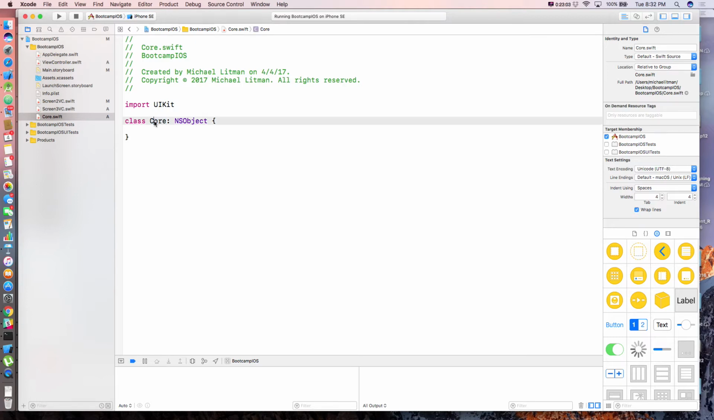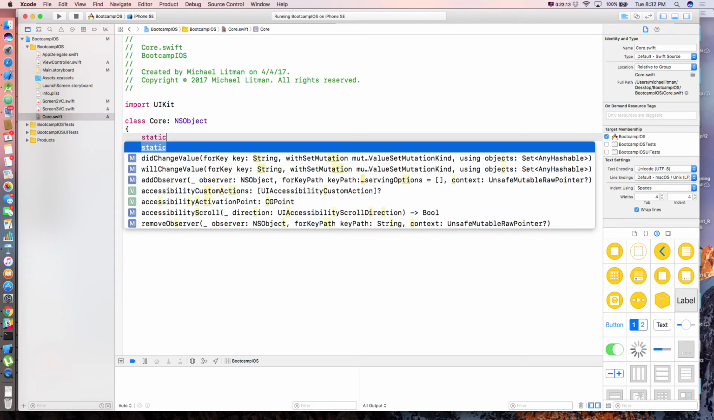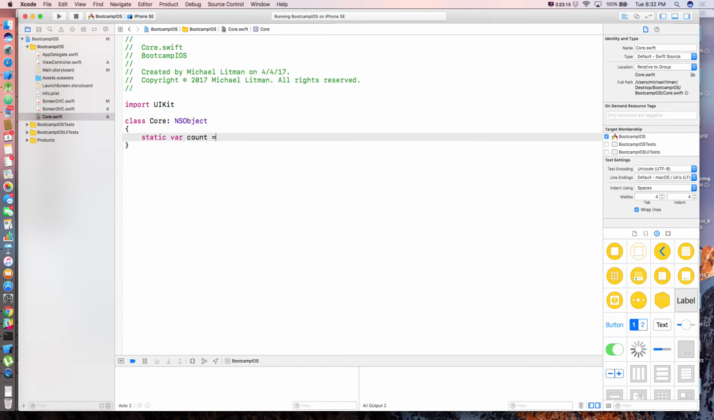So I have a class called Core that happens to be a plain Jane generic NSObject. And all I'm going to do in here is give this guy a nice little static variable. Static var count. We'll start this guy off at 0. And by making it static, that means he's owned by the object itself. So I can say Core.count.